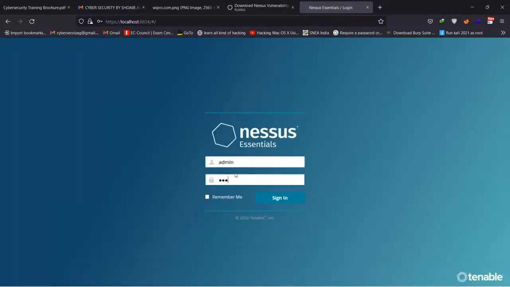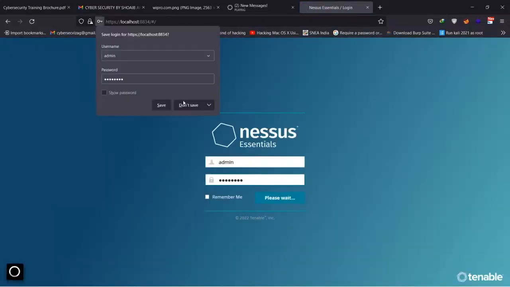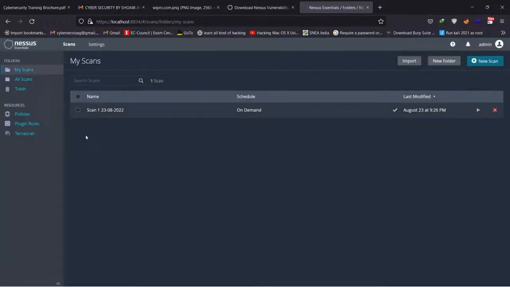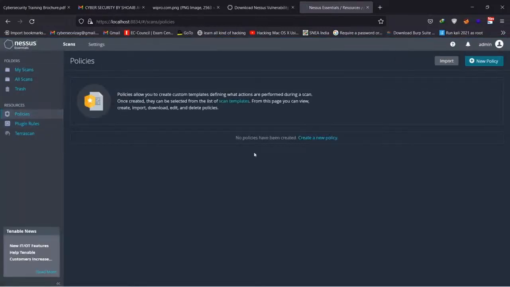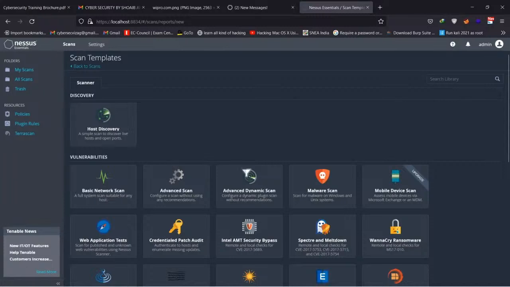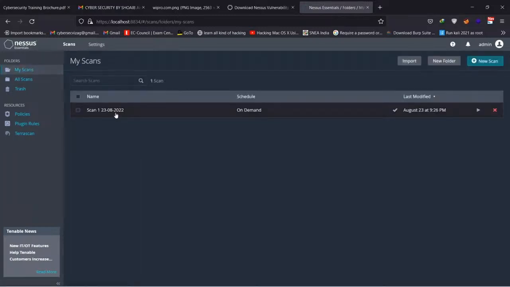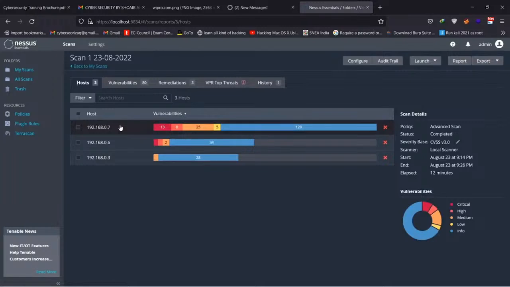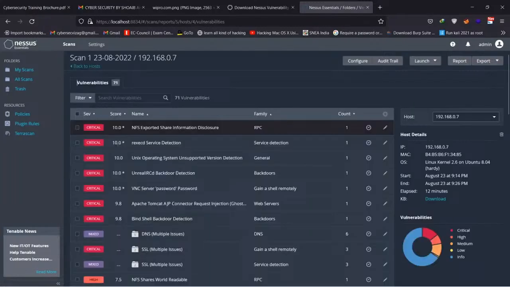Admin, password. Yes. So again, default password, default credentials. Policies, scan templates. So this is how your Nessus tool looks like, guys. So this is capable of performing your network scan or port scan or vulnerability scan and gives you the list of vulnerabilities. So once you perform a scan, it shows you in your network whatever devices are there, what vulnerabilities are there on those devices.